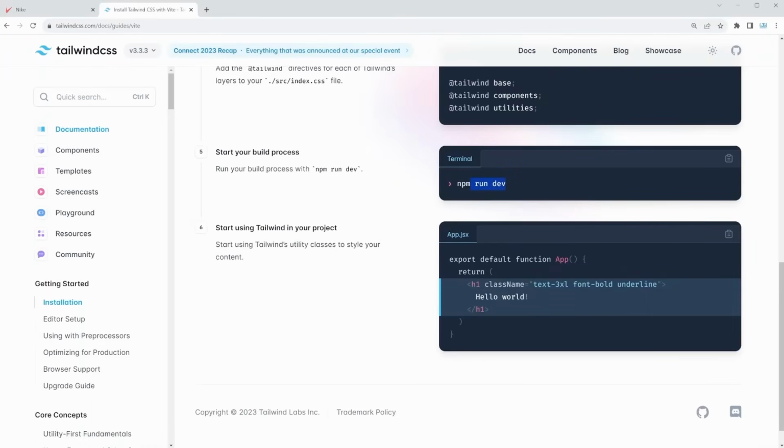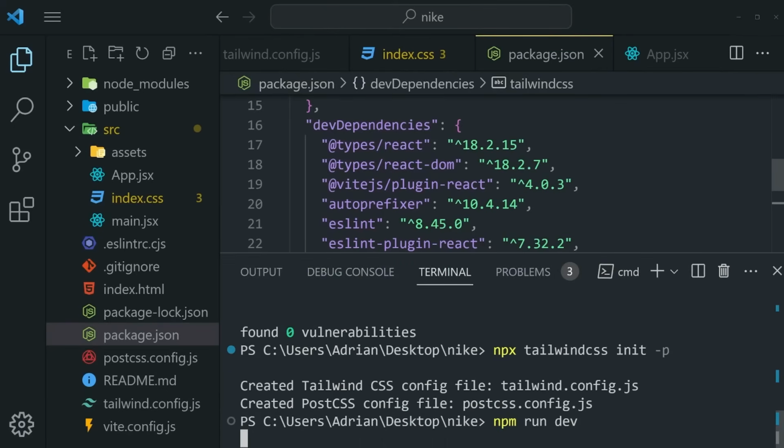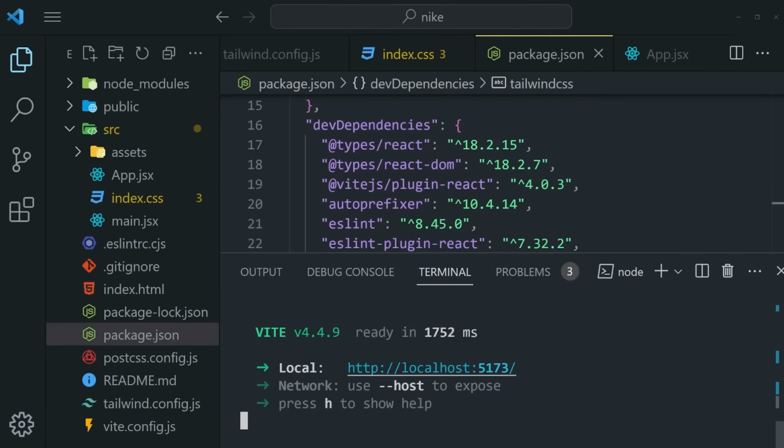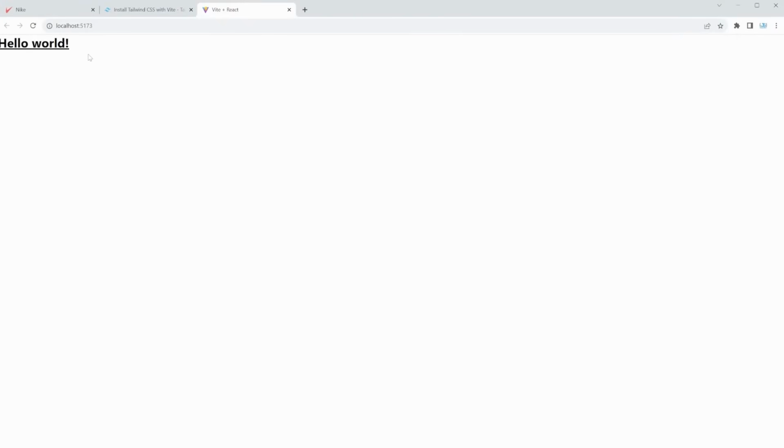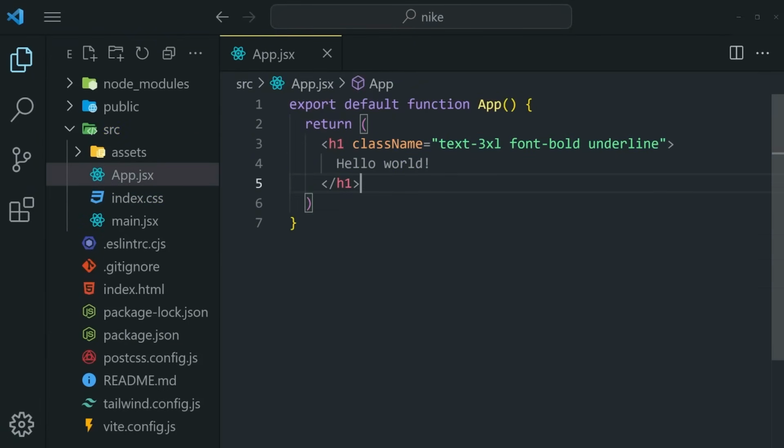For that, we can simply run npm run dev by opening the terminal and pasting it in. This is going to run our application on localhost 5173, and there we go. You can see the hello world, and it is both bolded and underlined, which means that our Tailwind classes are being put in motion, which is all that we need. And there we go. Our project is set up. That was quick and easy.